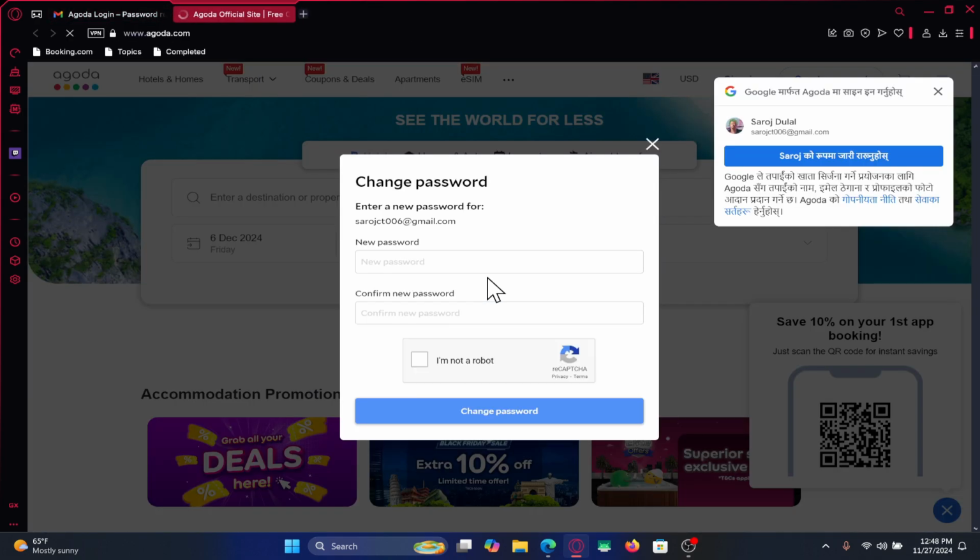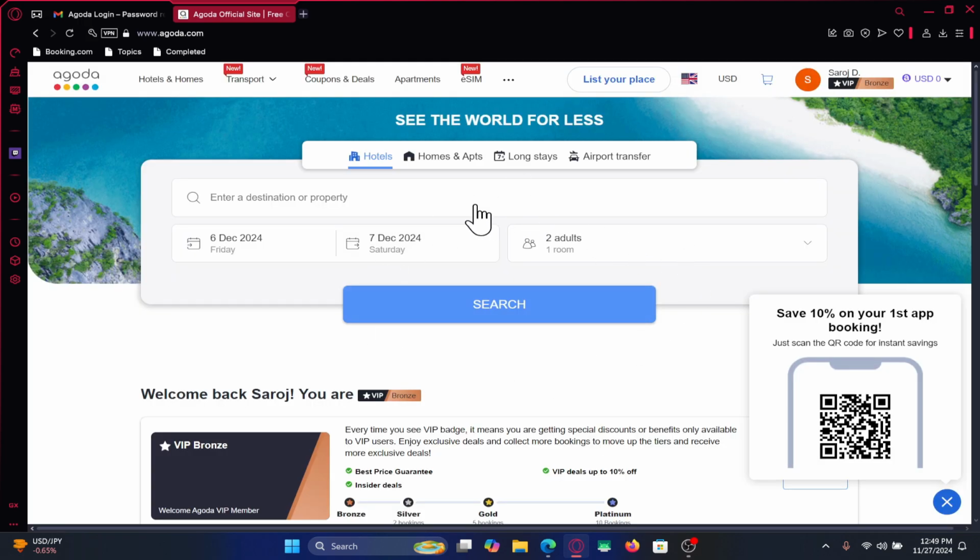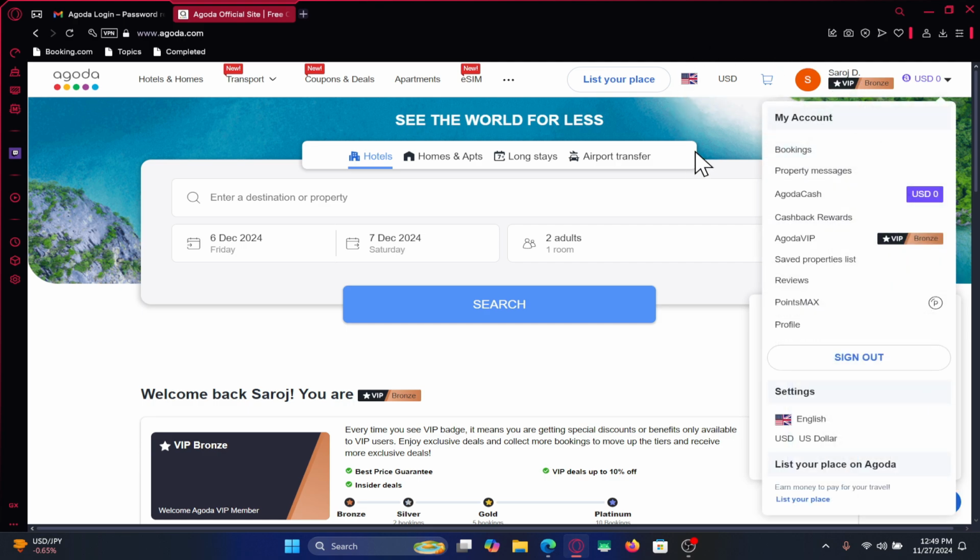And now you will be allowed to create a new password for your account on Agoda right away. Type in your desired new password and then type it in once again for confirmation. Finally, click on the verification checkbox and click on change password. You will now be told that your password has successfully been changed and you will be logged into your account once again as well. And there you have it.